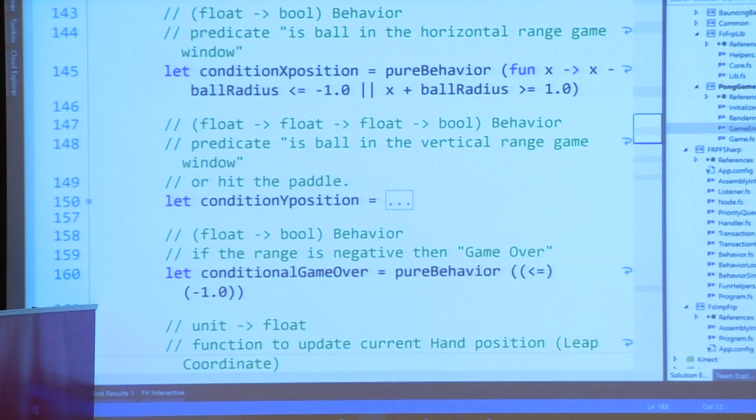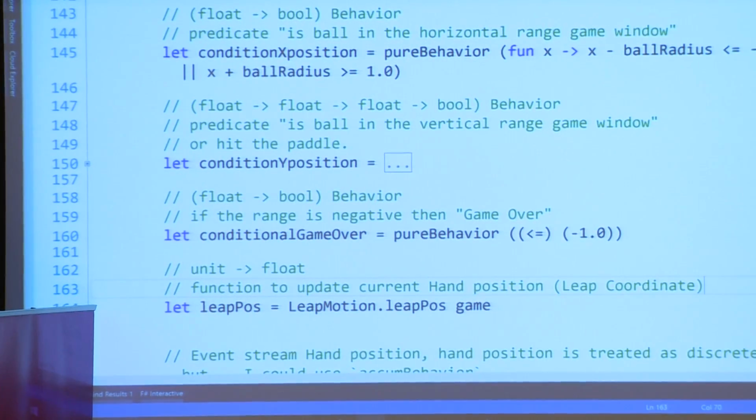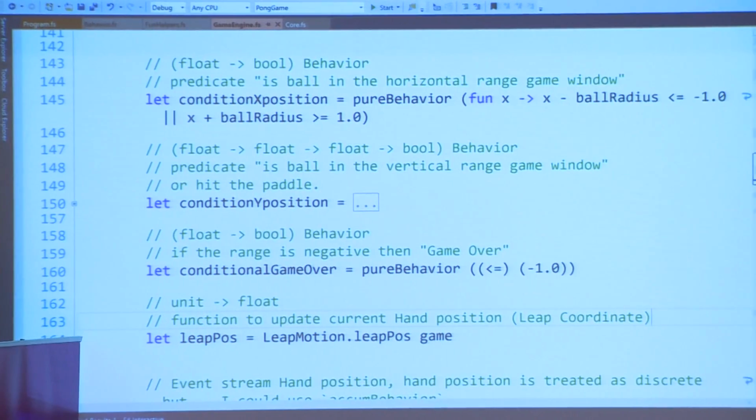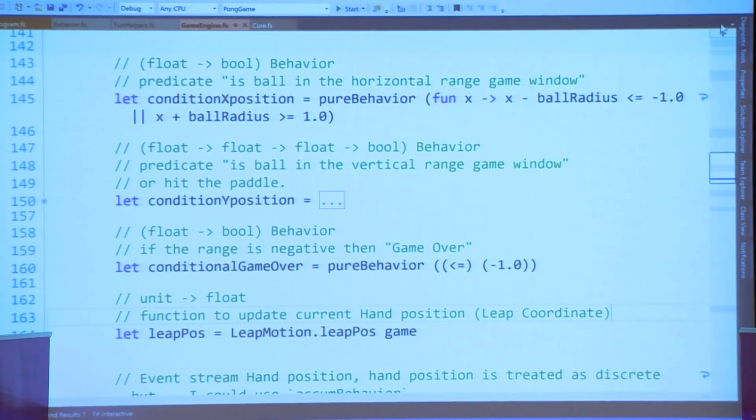This part here is the idea where, to me, FRP is super powerful: you really build all your behavior, right? That represents your domain, your game. The behavior of the ball, the velocity or the position, and then the event that can change the speed, and then you just compose them together, right?